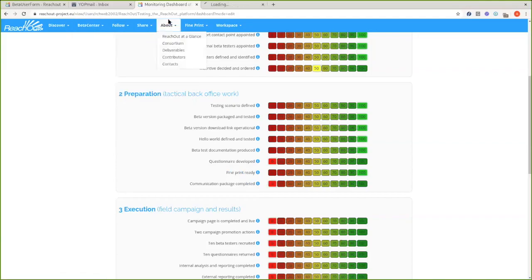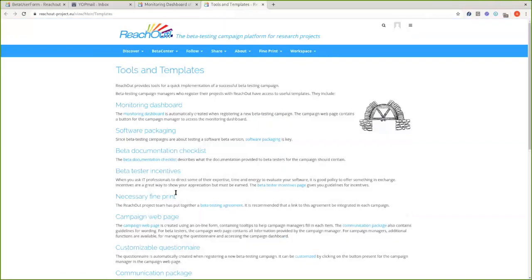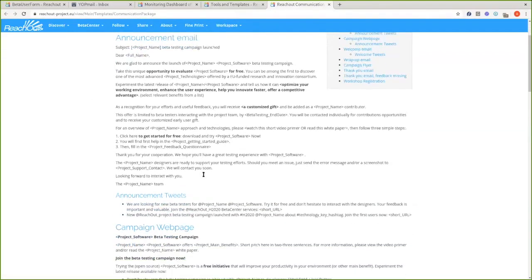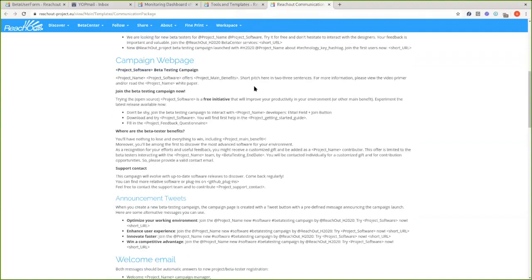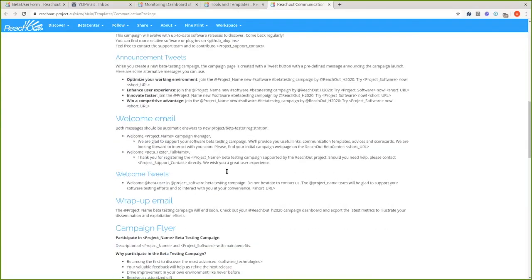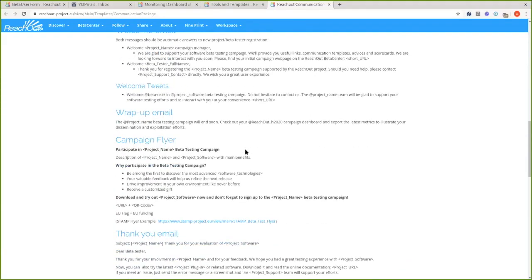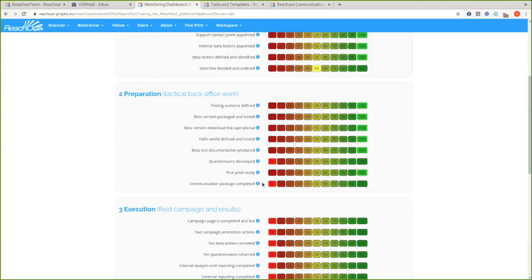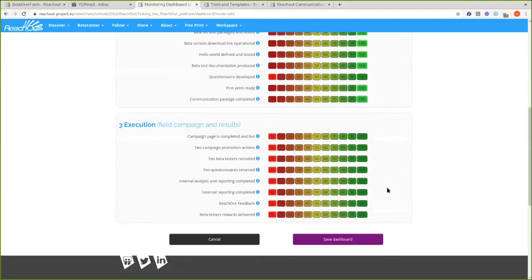So if I go to the tools and templates, we provide you with a number of templates here, including the communication package, which gives you templates for announcing to whoever you want to reach, the fact that your campaign's been launched. Also, if you want to create your own web page, we give you a template here, and different types of emails and communication elements which you could use to reach out to your beta testers. So communication package is good for me. And the next one, which is about during the execution. So here I will probably be at 0 because I haven't done any of those actions yet.